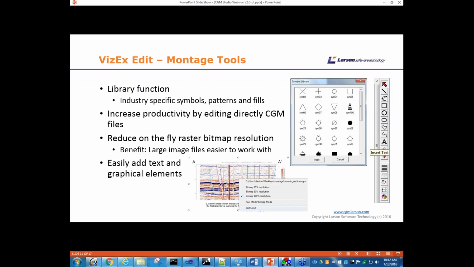And then we have the ability to add text and graphical elements through the drawing toolbar shown on the right. There are various shapes you can add to your drawing, add text, add symbols, and then control the attributes of those through the attribute toolbar below those.